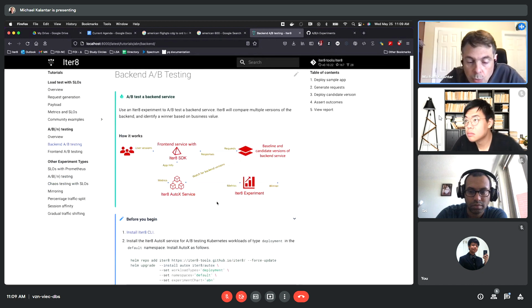So the solution that we're proposing involves introducing what we're calling the Iter8 SDK. And the idea is that in writing the front end, we're asking users to use this Iter8 SDK as a means by which we can assist them in making this association of request or metric with a backend version.